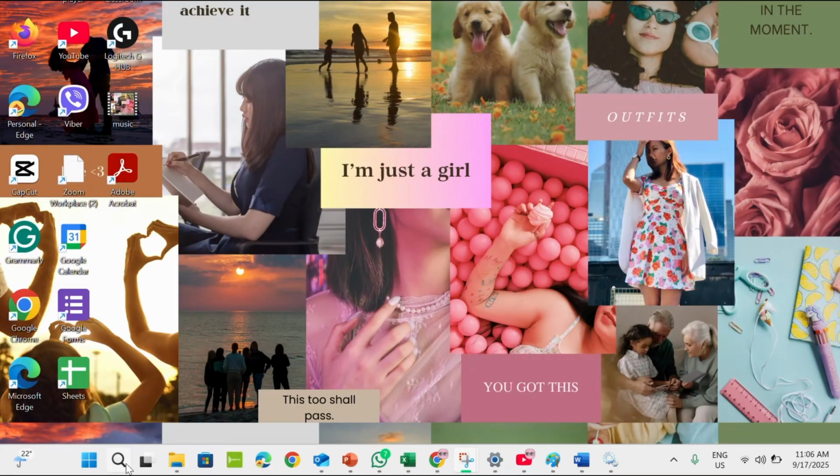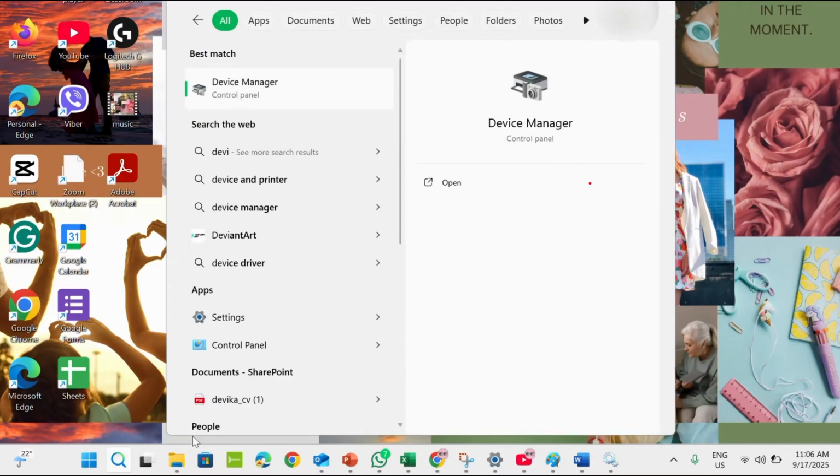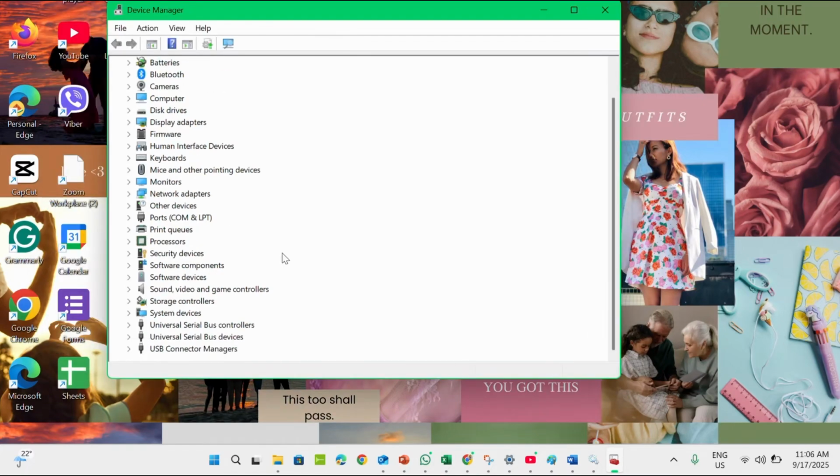Go to the search bar and search for Device Manager first. Go ahead and open it up, and then once you're here, scroll down and go to Sound, video and game controllers. Tap on the arrow, and now right click on each of these devices shown here.